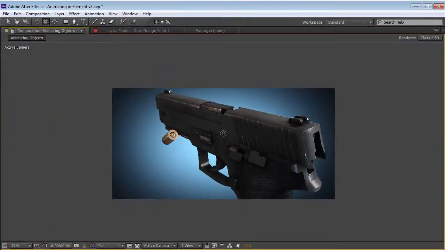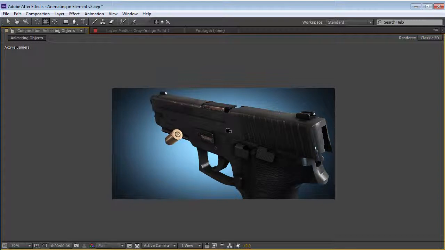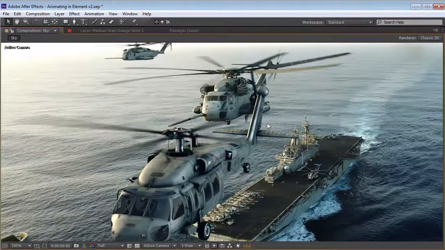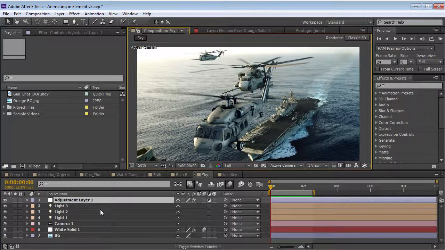All right, so this is one way to be able to animate multiple parts of a single object. But let's keep going and take a look at some even more advanced examples. All right, let's take a look at some visual effects examples. So here I have this background image of some helicopters, and I thought, well, I want to add my own helicopter. So I did.